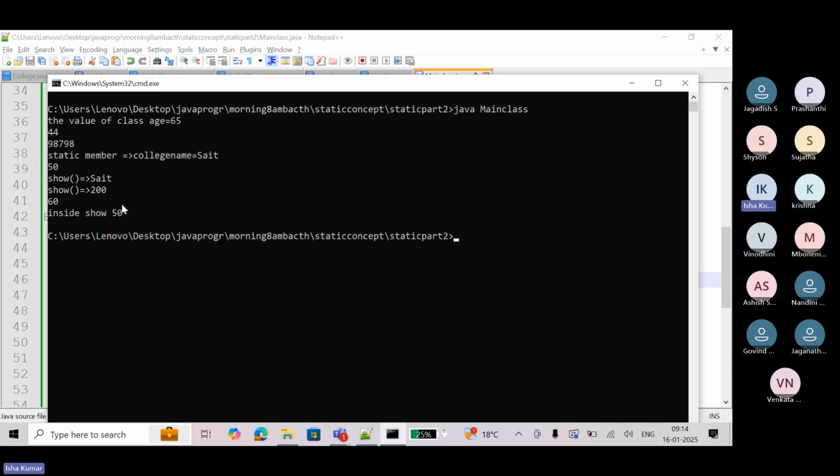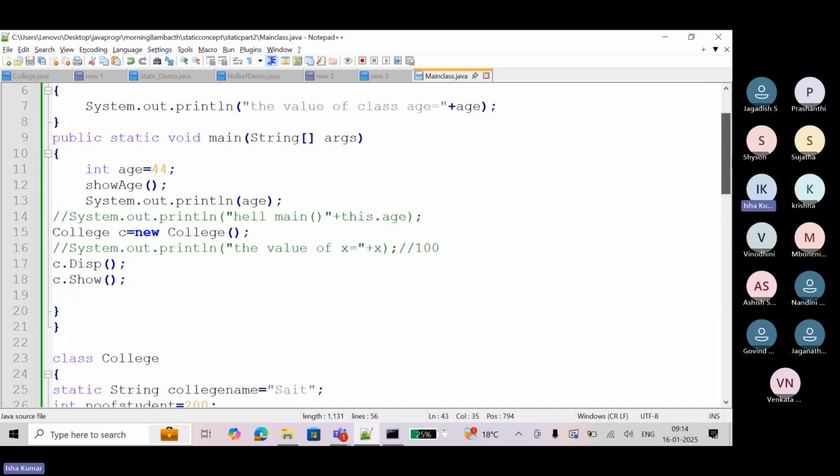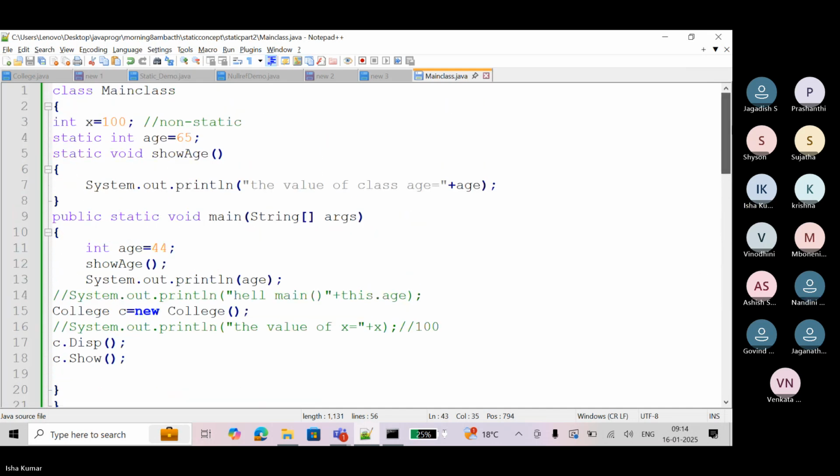Any doubt in this? Previously, I noticed there was one static variable we had defined in the main method. This is your main method.